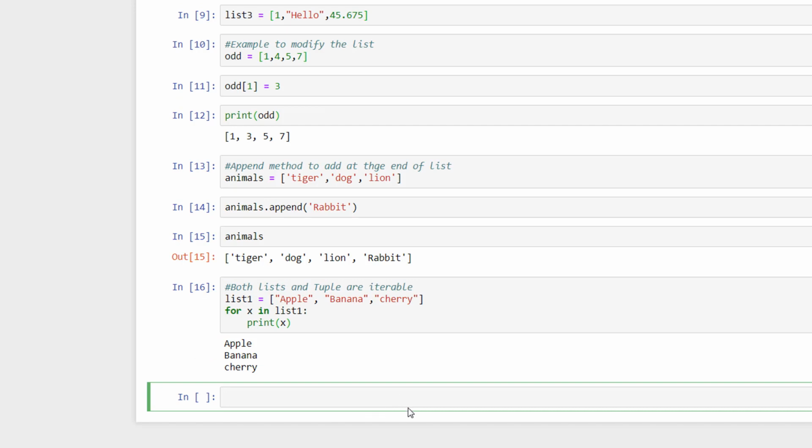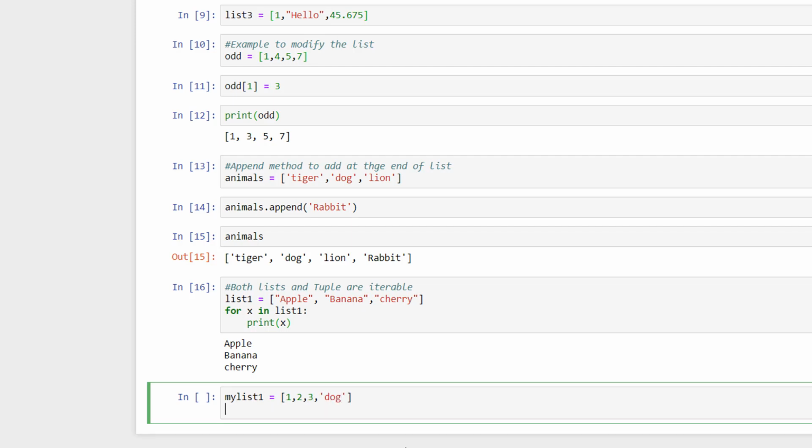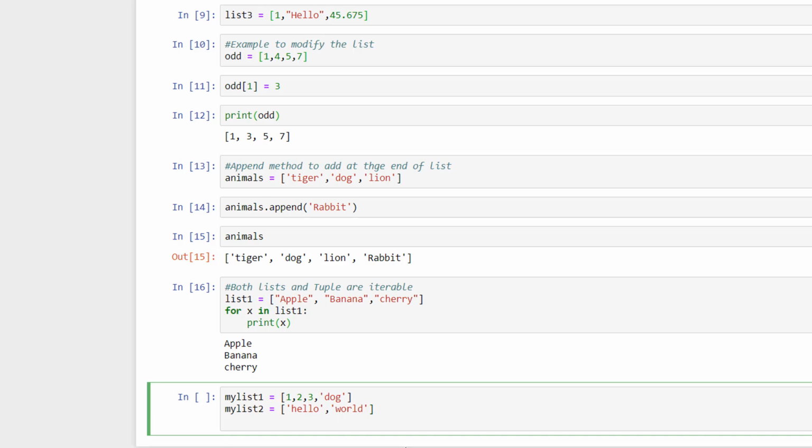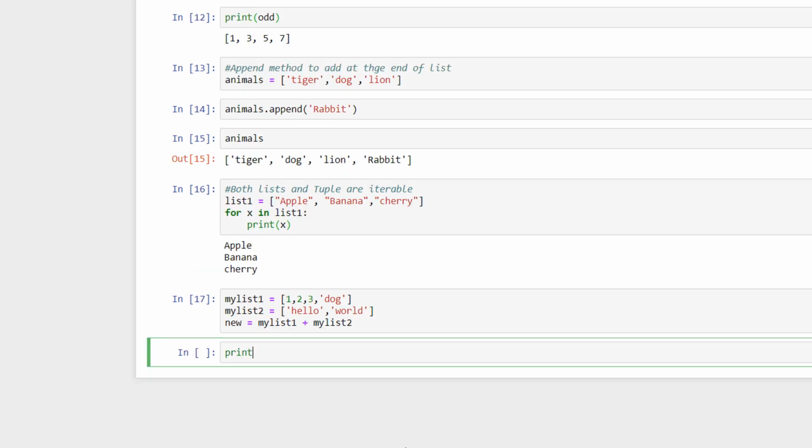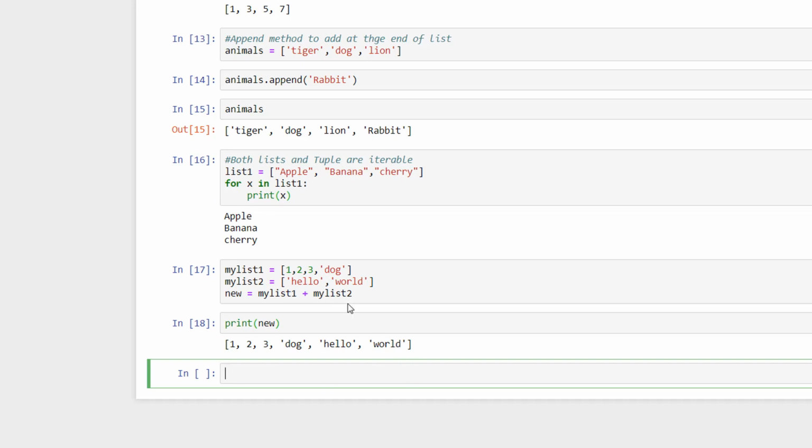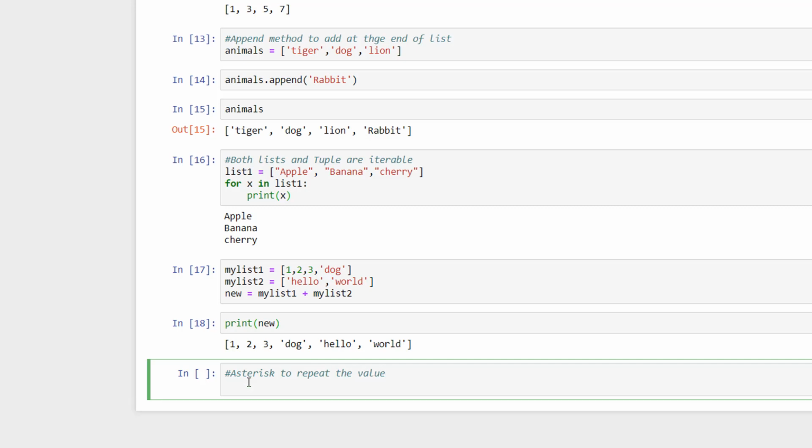Python lists and tuples also have basic mathematical operations which are allowed on them. For example, the plus sign concatenates lists. You can observe the same in this example. The asterisk repeats the values of the list. You can see this in this example as well.